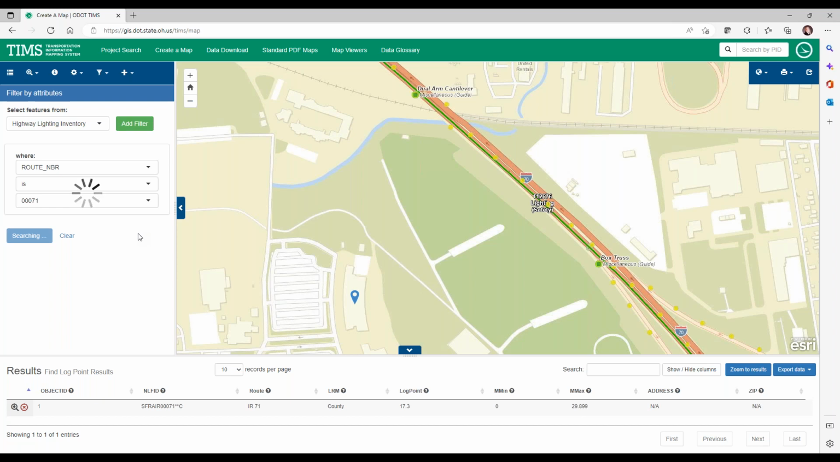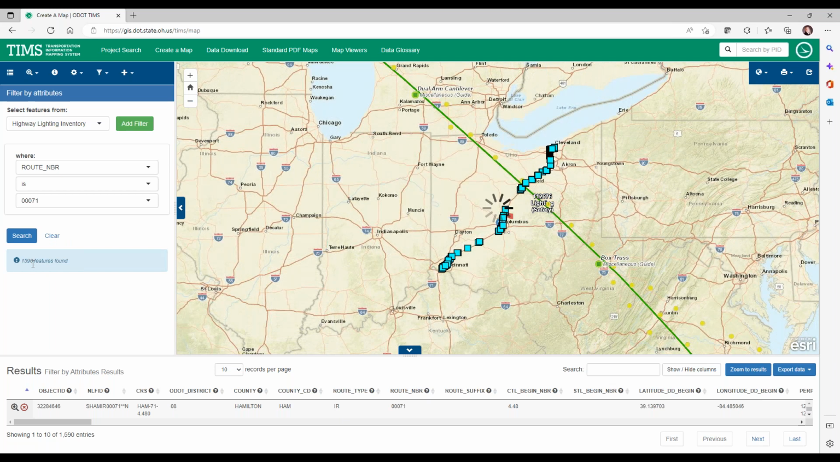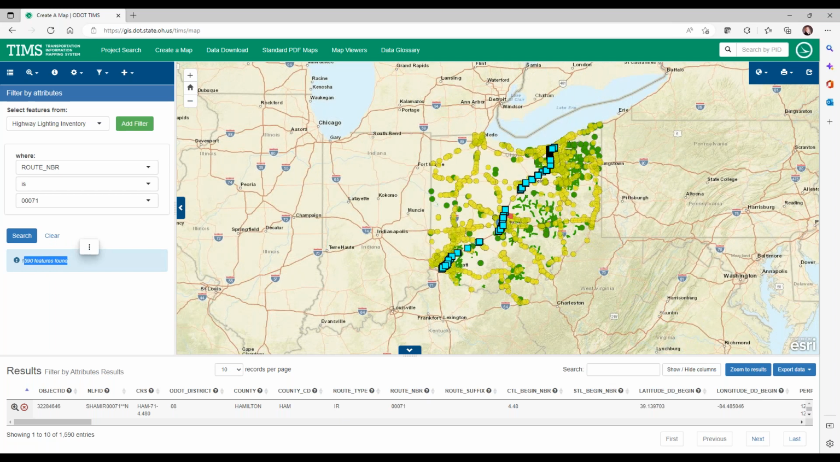Okay, so all of my highway lighting throughout the state on 71, that may be too many records, again, to keep our web mapping application quick and responsive. We try to limit some of those things, but that wasn't too bad. Now I can see it told me how many records. It took another minute to populate my results table, but I have that here. If I wanted to export a list to CSV, I could do that from my results table. It's good to know about that.